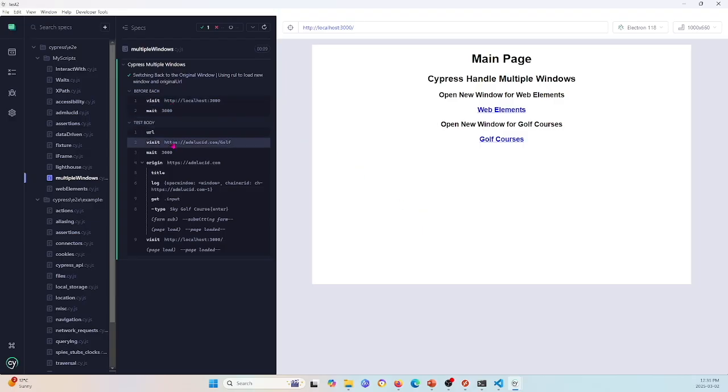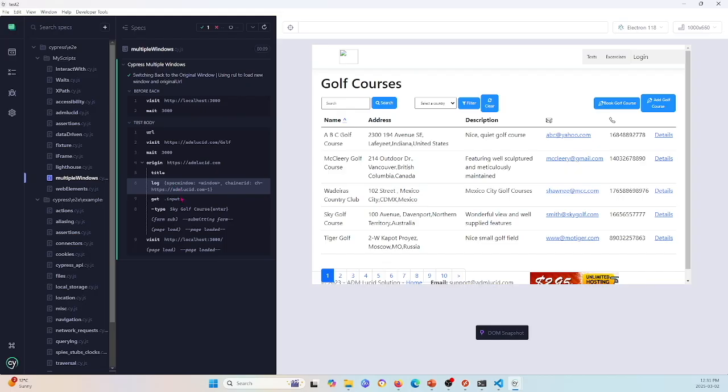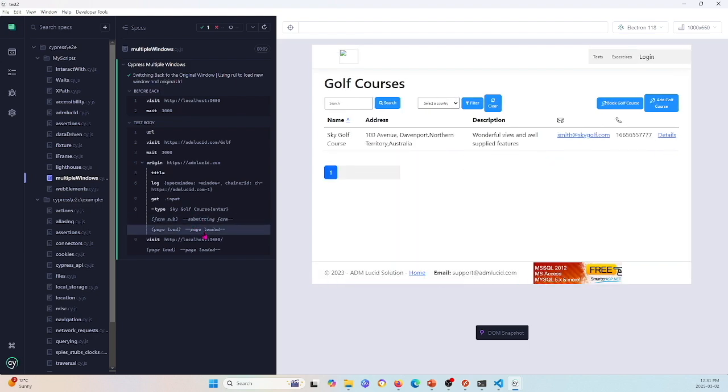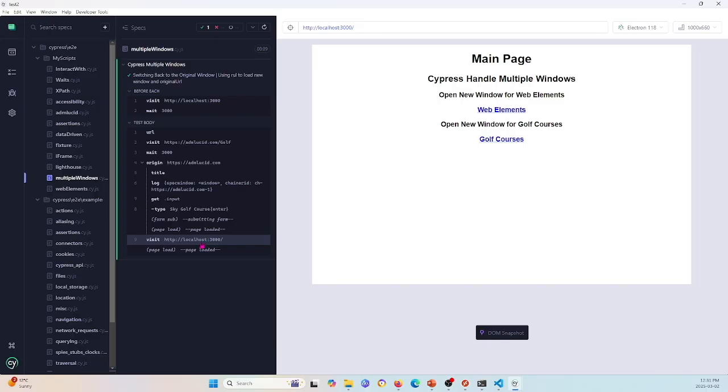You see here is a visitor. Use this visitor, then the original function. Log this page. You see this page is here, and type something in a search box, and get search results returned, and then switch back to the original URL.